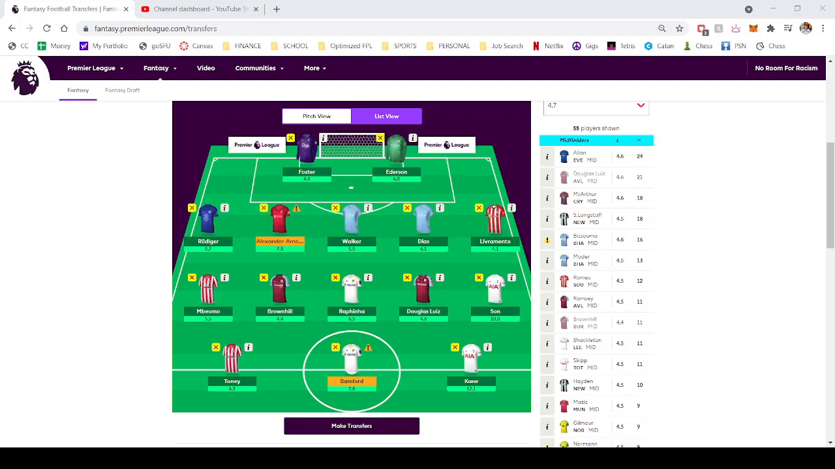Same with Raphinha. Just by the way, all the prices you see on screen are not the actual prices. For example, Dias and Rudiger might be cheaper than what they are showing, but I used the prices that are actually available. So Rudiger is 5.8, Raphinha is 6.6, and those examples.